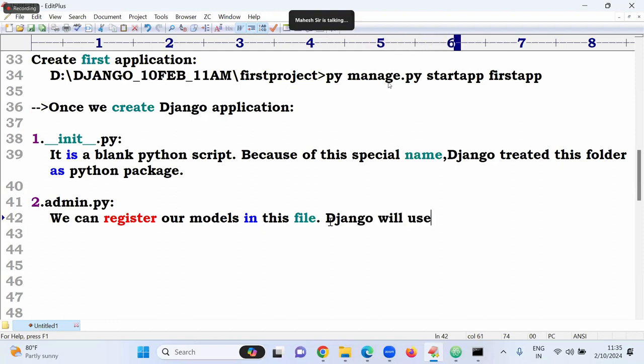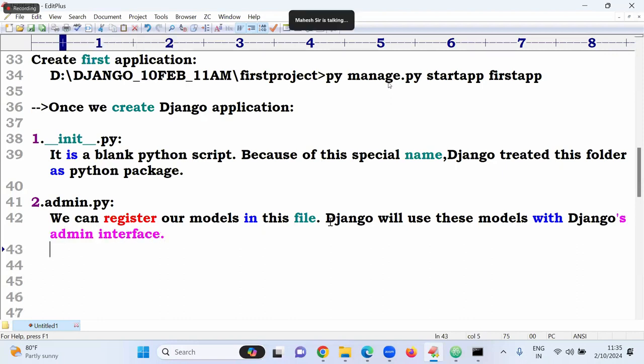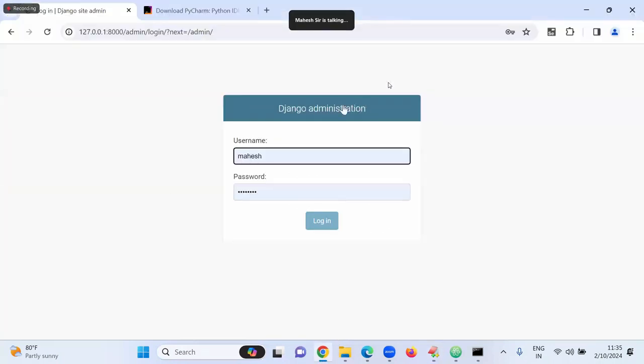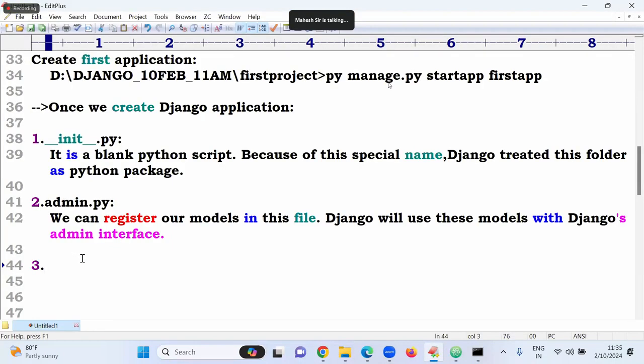Django will use these models with the Django admin interface. Admin interface means this login page, which says Django administration. Here, how to create username and password, I will tell. Okay. Then once you log in, you can access all the tables. That is the purpose of the admin.py file.